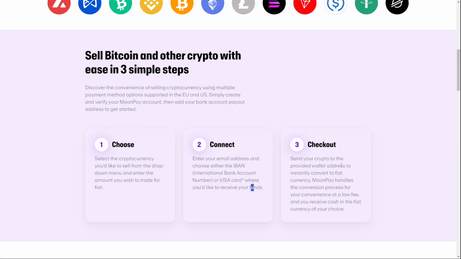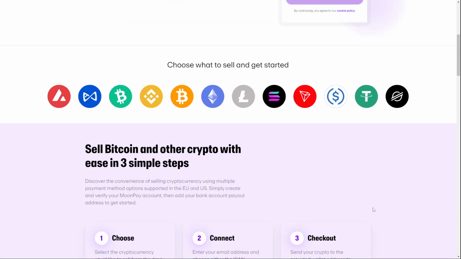Send your crypto to the provided wallet address to instantly convert to fiat currency, and Moonpay handles the conversion process for you, for your convenience, at a low fee. Of course, they take a fee, they make money in any way, and you will receive cash in the fiat currency of choice.